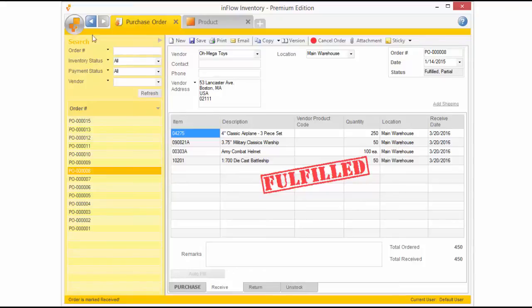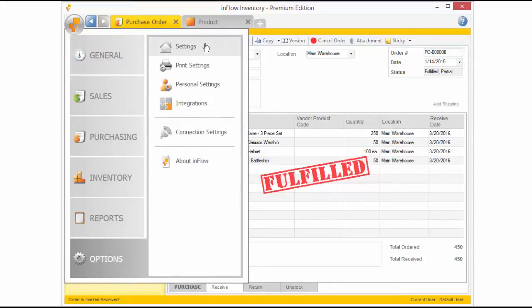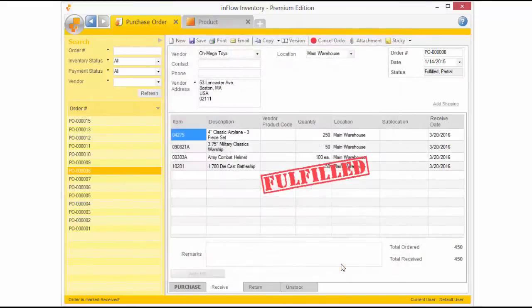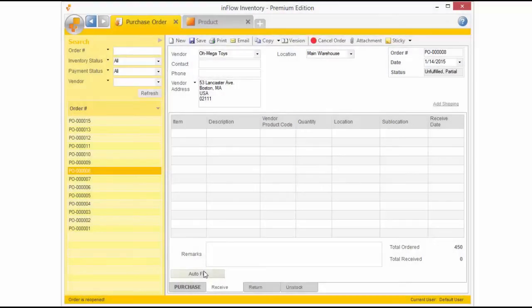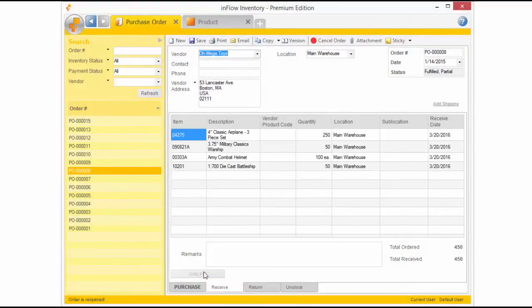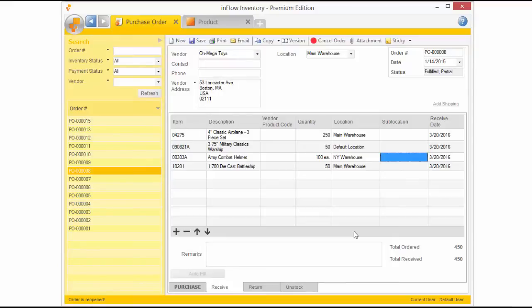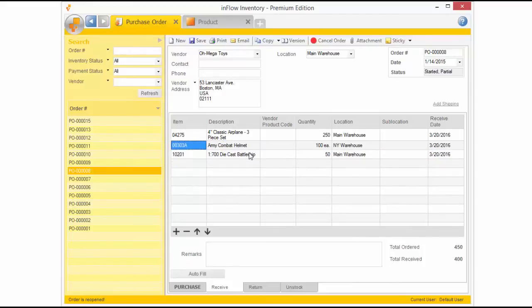If you're using sublocations, you may want to specify which aisle or bin you're receiving each product to as the order comes in. You can do that by clicking to the Receive tab. Clicking Autofill will add all the items from the order to the Receive tab so that you can adjust the locations one by one. If you want to use autofill, but haven't actually received a few of the items, you can right-click and delete a row to keep from receiving it.